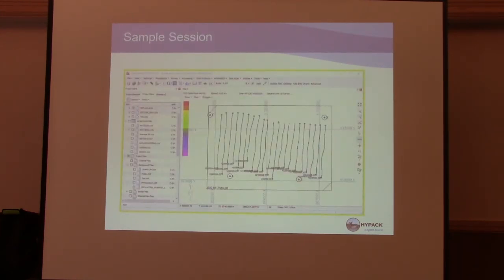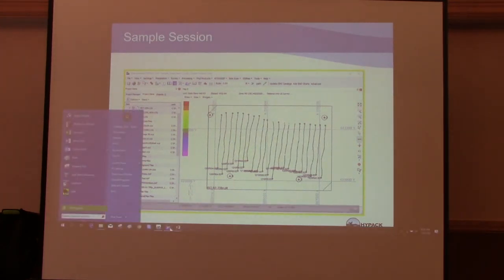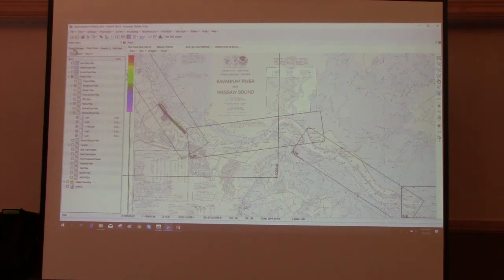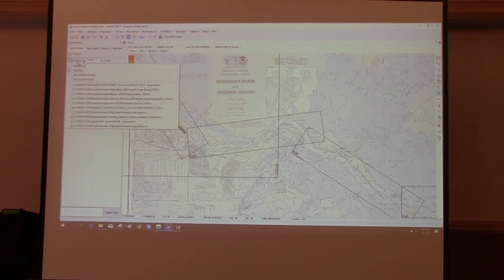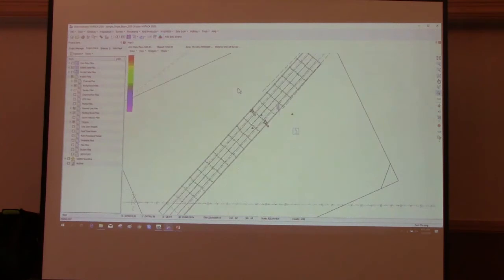Let's see if there's anything else here. Okay, let's run through that real quick. So again, that's under the final products. That was in another project, I think it was. Sample single beam 2020 here.